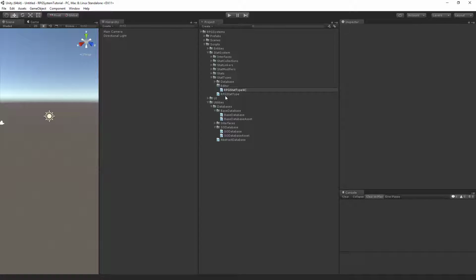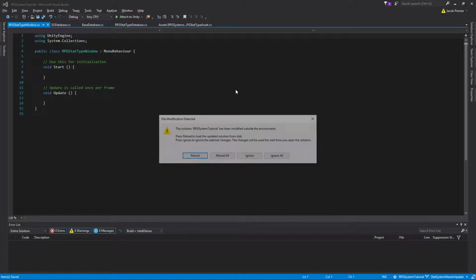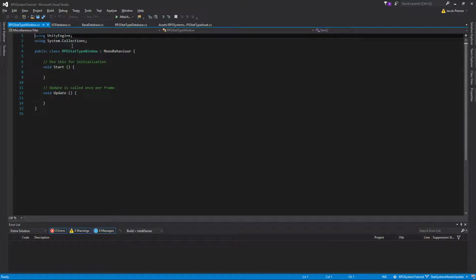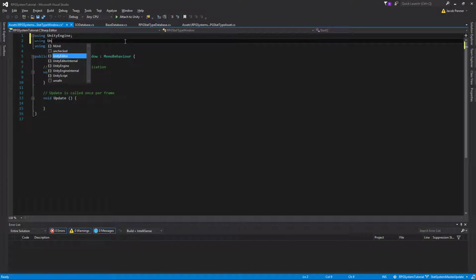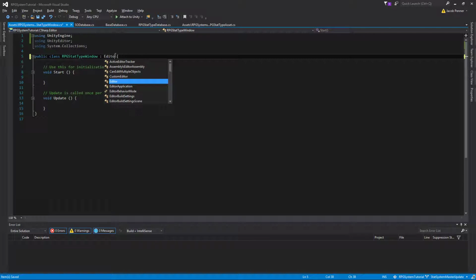Right, and we're just going to do window. So, since this is going to be an editor window, we're going to be using the namespace UnityEditor for editor abilities. And this is not going to be a MonoBehaviour anymore, it's going to be an EditorWindow.